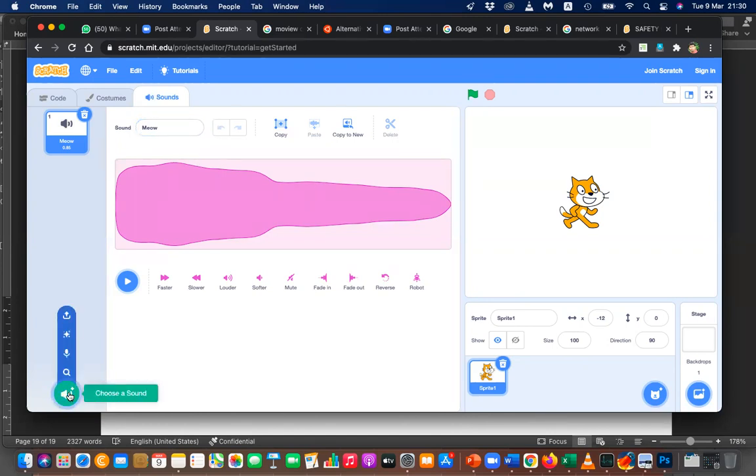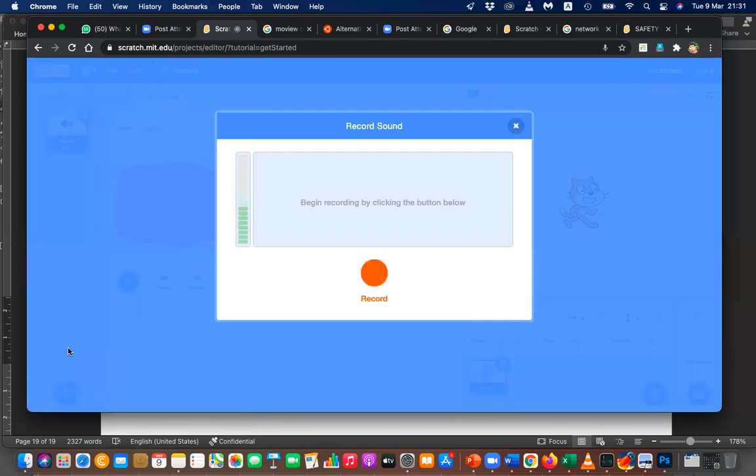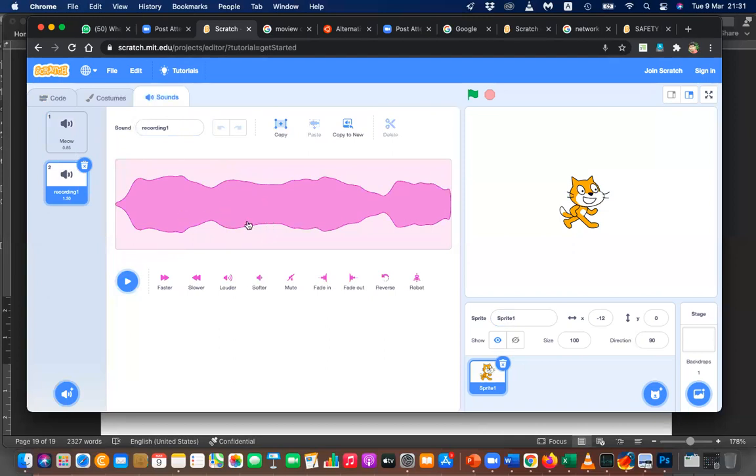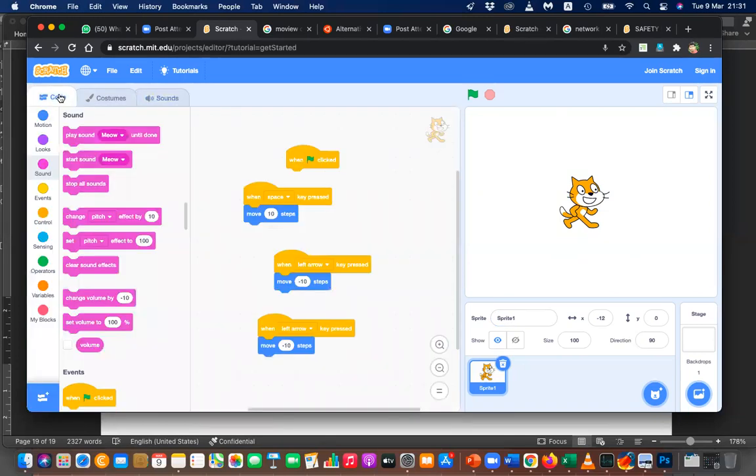If you want to add a new sound, click on this and you can record. Even you can record. Hello, I'm moving forward. Hello, I'm moving forward. Now you can see there's a recording. Now I can go to the code and I can play the recording. Hello, I'm moving forward. So likewise, you can voice guide the cat.